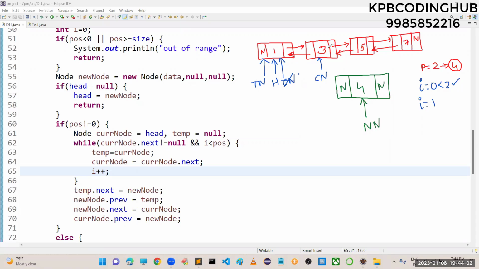While current node is this one, is next field not equal to null? Yes. I less than position, is 1 less than 2? Perfectly working. Temp will become current. Now this will become temporary node. Then current node will become current node's next. This will become current node. Like this we have. Now i plus plus. Now i value will become 2. Current node next field is not equal to null? Yes, really it is not equal to null. But i less than position, false. That means we came to the correct position to insert.